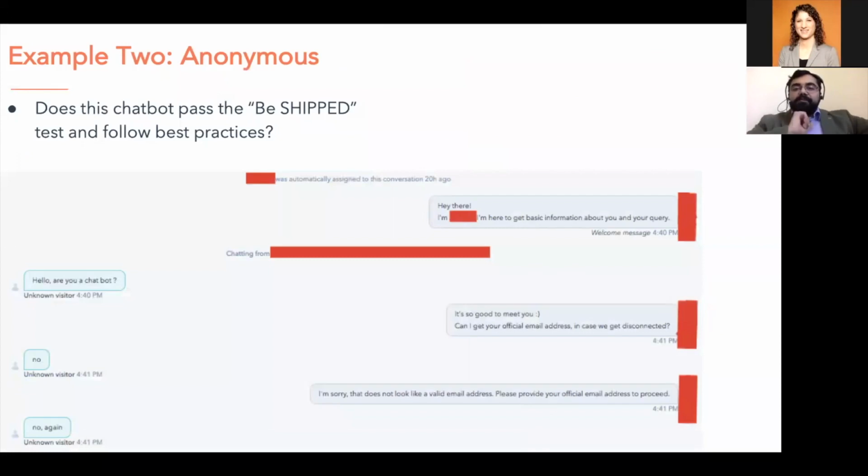Now this one's kind of funny. This is an anonymous example, and I'm going to read it out to you because it's a little difficult to read. I joined this chatbot and clicked on it. As soon as I clicked on the chatbot, a question popped up: Hey there, I'm Eric or something. I'm here to get basic information about you and your query. To that I replied, hello, are you a chatbot? And it said, it's so good to meet you. Can I get your official email address in case we get disconnected?